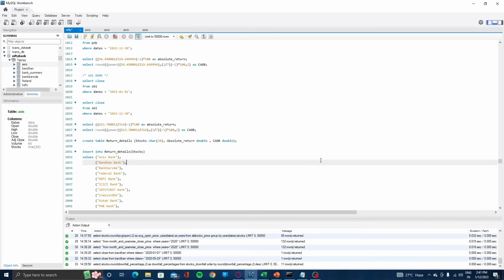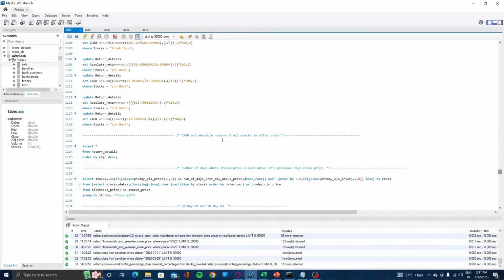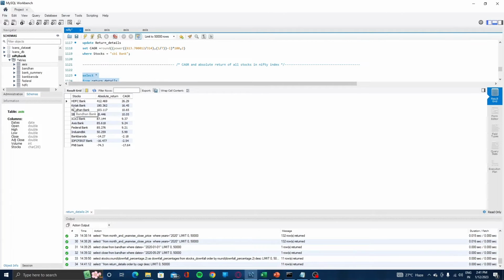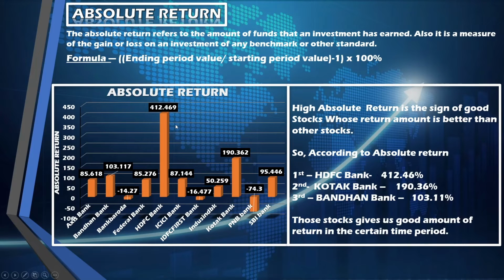This is the CAGR and absolute return of the stocks. HDFC Bank has an absolute return of 412. This is all the chart, and you can see here. A high absolute return is the sign of good stocks. Obviously, those return amounts are better than the other stocks. According to the absolute return, first is HDFC Bank at 412 percent, second is Kotak Bank at 190 percent, and third is Bandhan Bank. Those stocks give us a good amount of return over the certain time period.